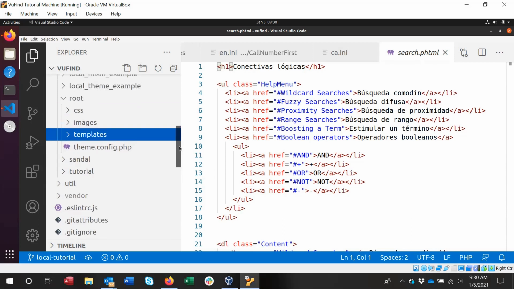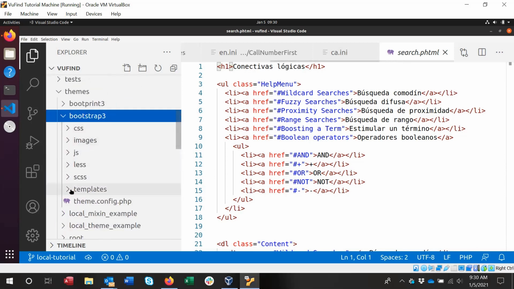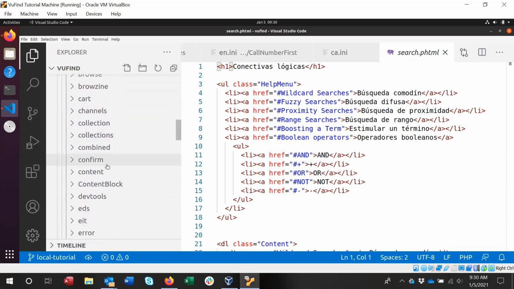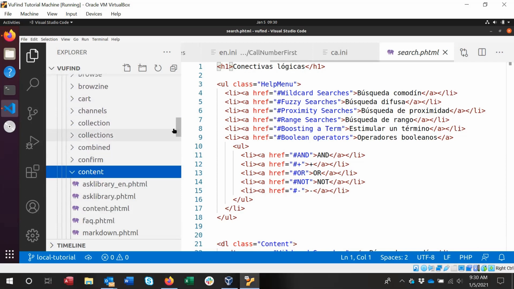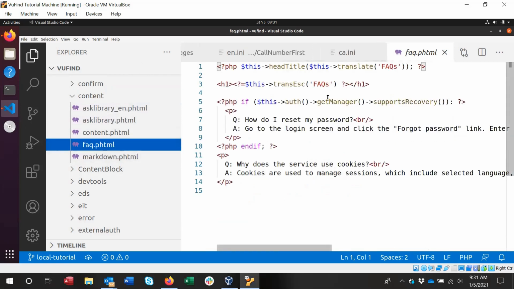Just as a quick example, let me switch into the Bootstrap 3 theme, go into templates, and in here there is a folder called content. And as you can see, there are a few different example content templates here. All of these are really designed to be overridden locally. So, for example, the frequently asked questions page is very short.